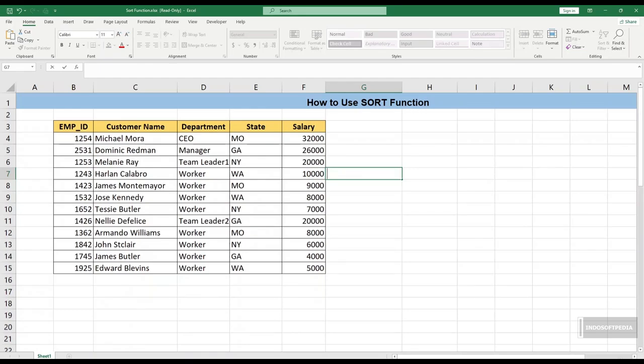In today's tutorial, we are going to dive into the wonderful world of sorting in Microsoft Excel. Sorting is an essential skill for organizing your data, whether you are a student, professional, or just an Excel enthusiast. By the end of this tutorial, you will be a sorting pro.